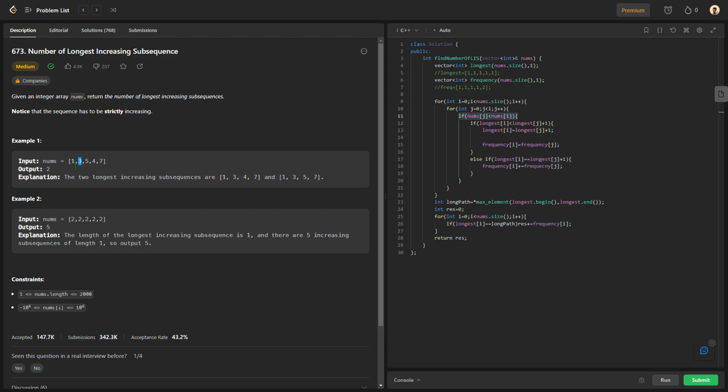So at the very start, I would be at this 3. I would be checking for this one. Yes, this one is less than, so just add it to my longest at I. So what is this longest? Suppose I said that longest would be storing the longest subsequence up till that number.